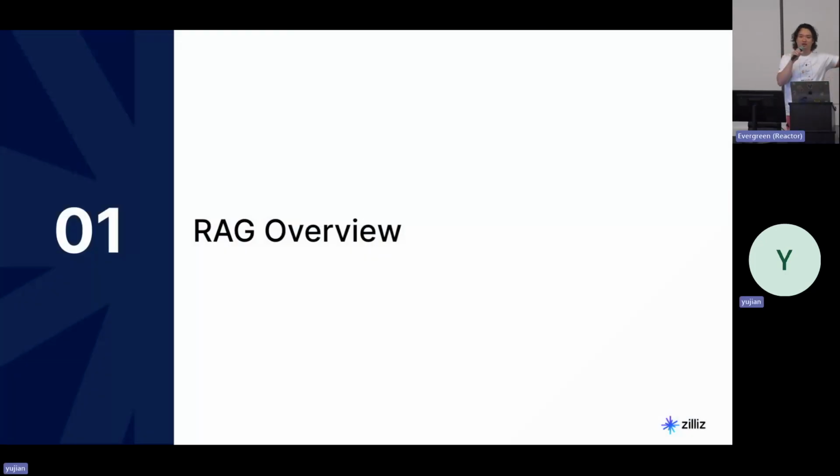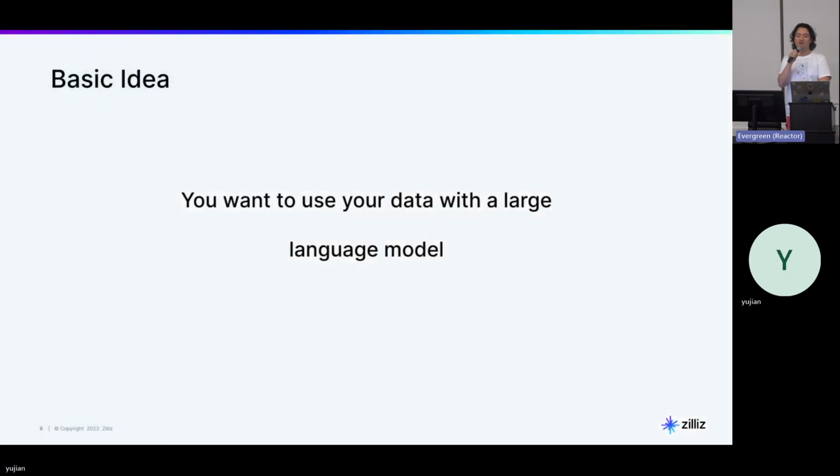Okay, so first we're going to cover why RAG. Who here knows what RAG is, or am I just saying nonsense to you guys? Okay, so I need to define this. RAG is Retrieval Augmented Generation, and I'm going to tell you a little more about it in the next few slides. The basic idea is you want to use your data with a large language model. Large language models are great, very powerful.